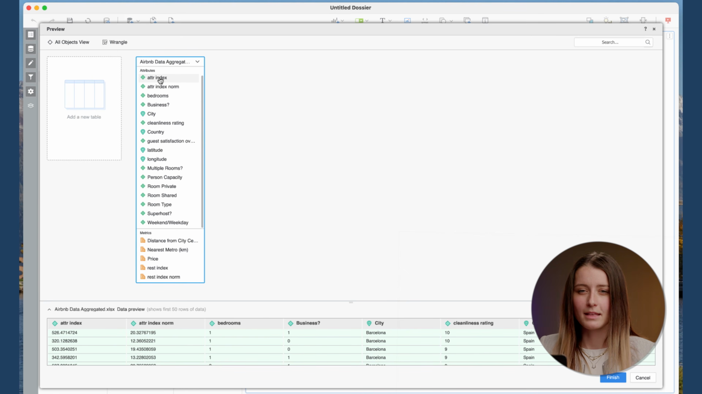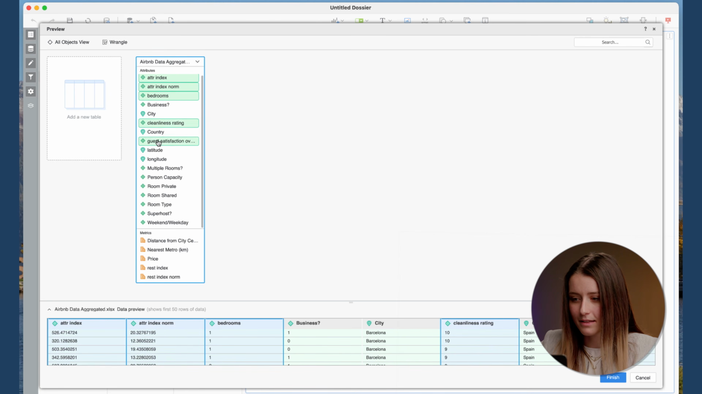Right away, I do see that MicroStrategy read my attractiveness index as an attribute, where I would actually like it to be a metric. So if I select my attractiveness index and also the normalized option there, the number of bedrooms, it also read as an attribute, but it's actually a number. So I'm going to want to convert that to a metric. Same with the cleanliness rating and then the guest satisfaction overall.